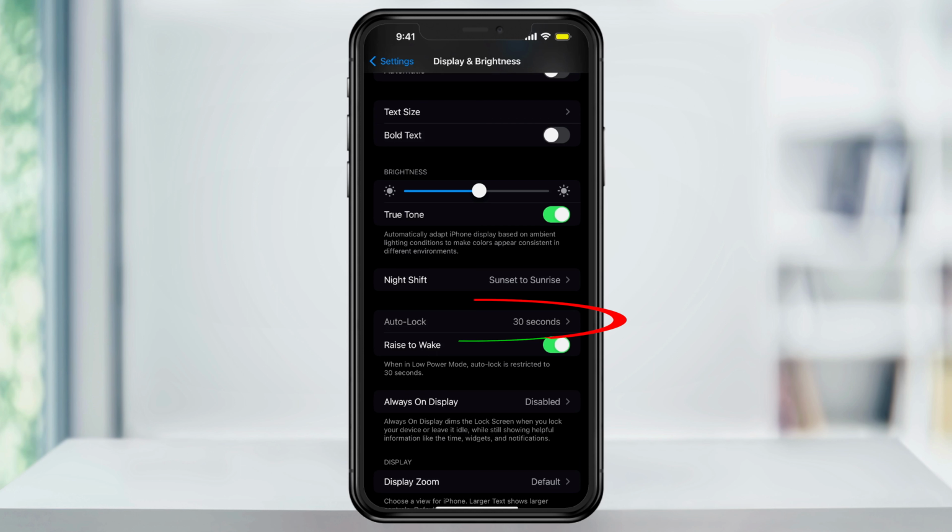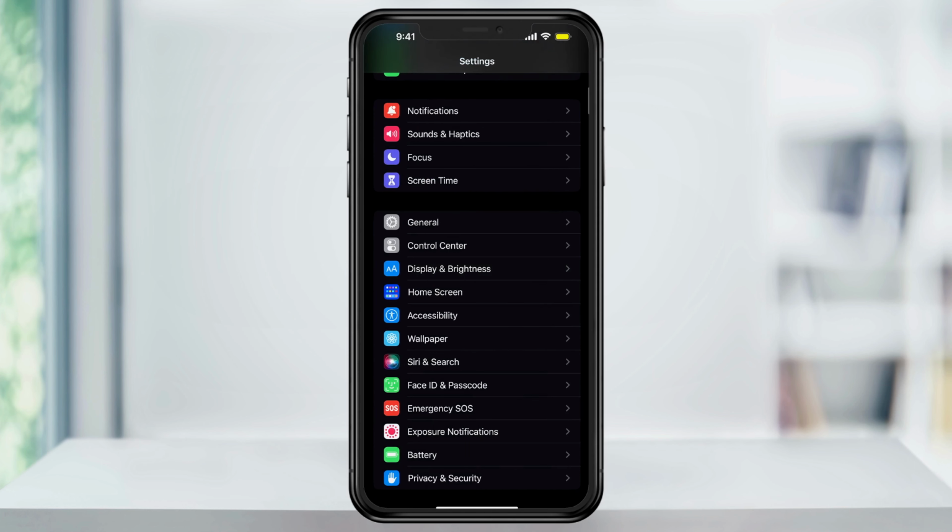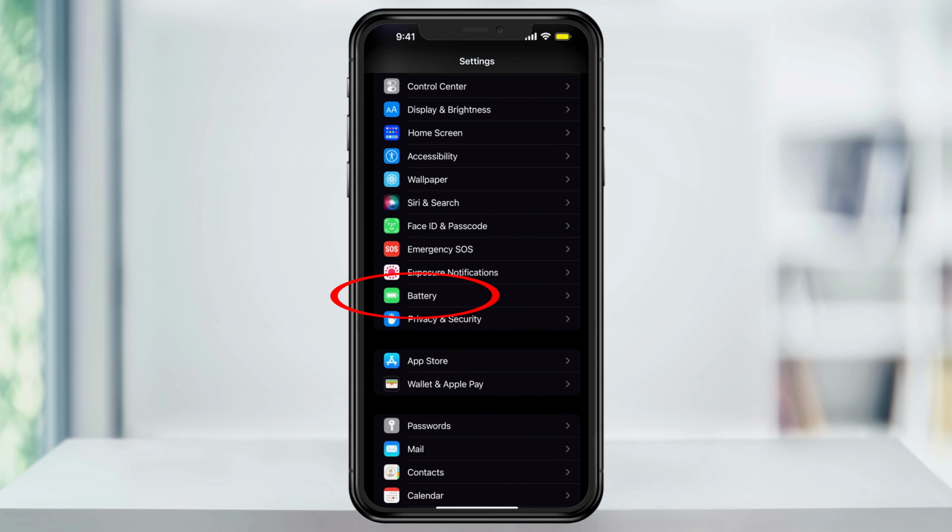Now if you're having an issue where the auto lock option is grayed out like this here, then you probably have low power mode enabled. You can tell quickly if you have that by looking at the battery here at the top, and it's probably going to be yellow. Head back to the main settings menu, scroll down, and then choose battery.